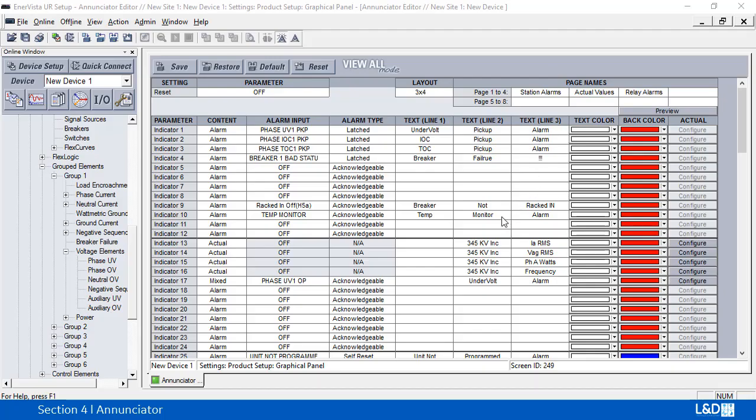Here we have the enunciator screen set up, and what we're going to do is set up the mixed. So here it allows us to go in and select any digital signal that we choose. I'll select the phase under voltage 1 operate. The first line will have the meter values. This is my text that I'm going to enter in when the alarm is active.